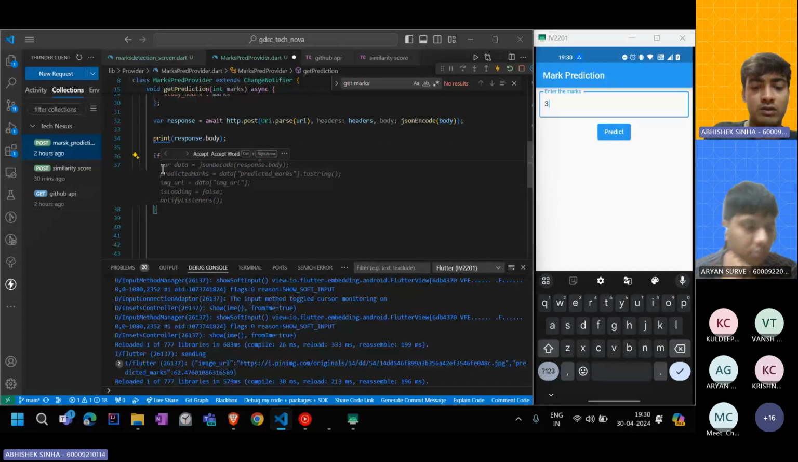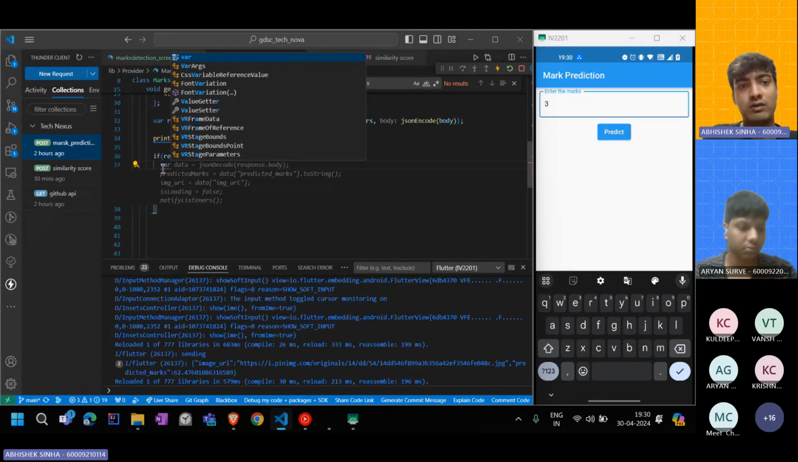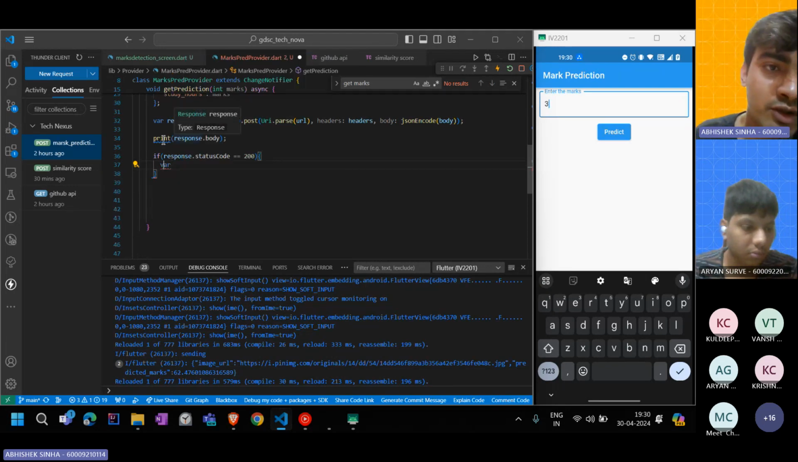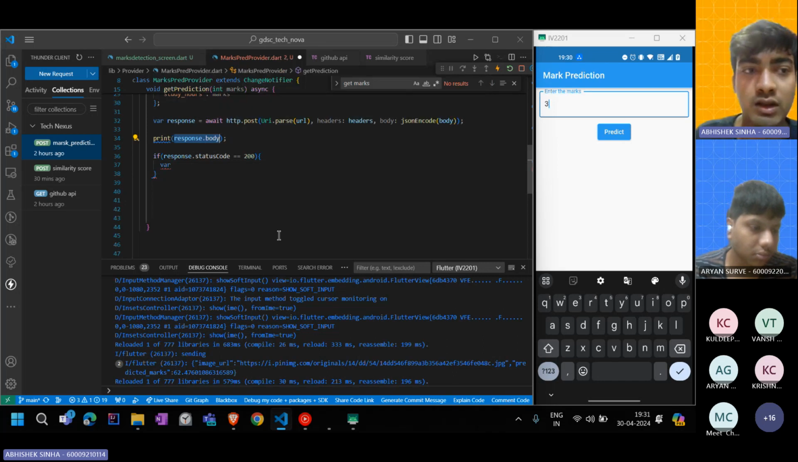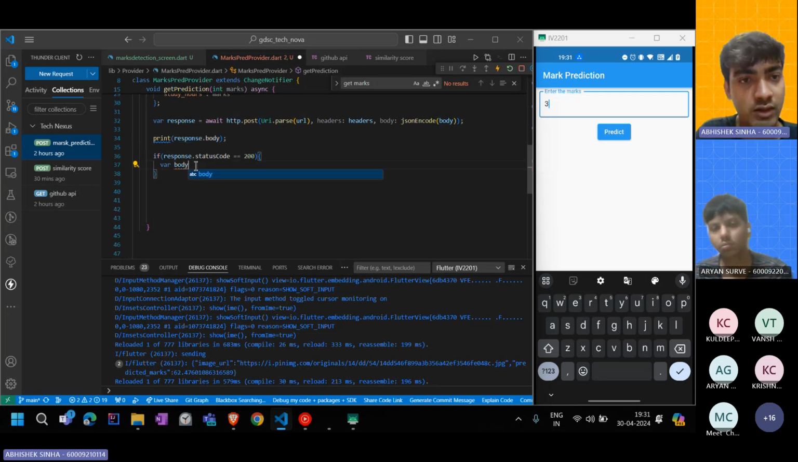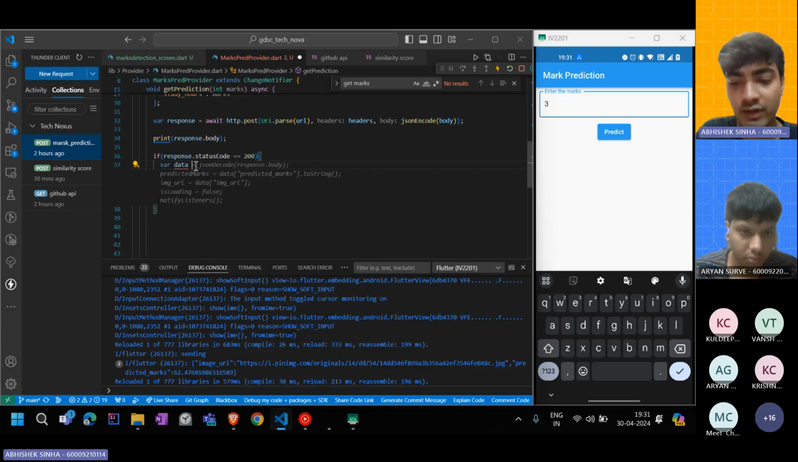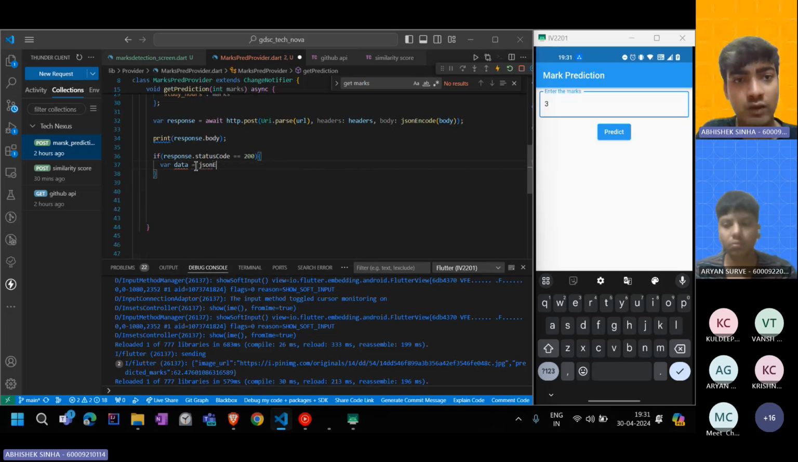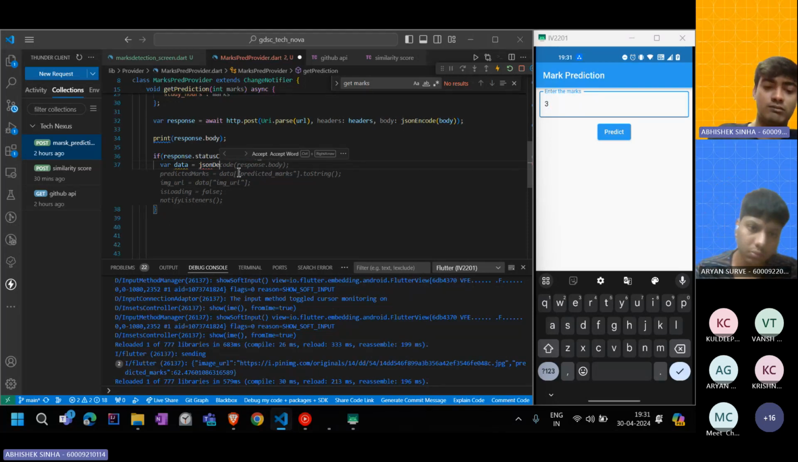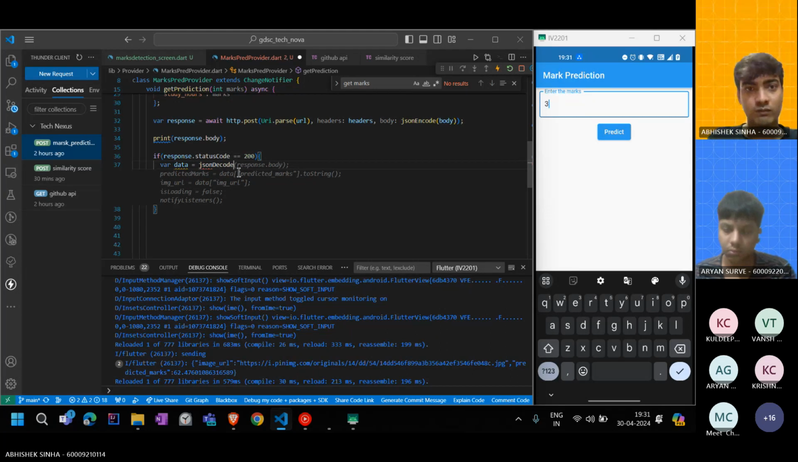All right. But before, the response was a string, that's why I was able to print that. So I need to convert this into a map. So this was the body. This was the data, let's say, that I received, and I need to JSON decode it. Here we encoded this into the string. Now I have to decode the string to the map again.